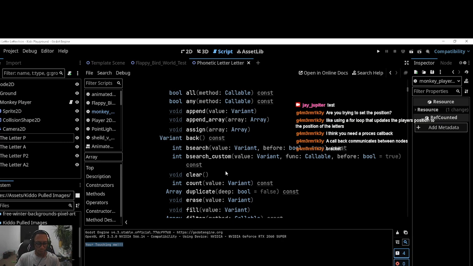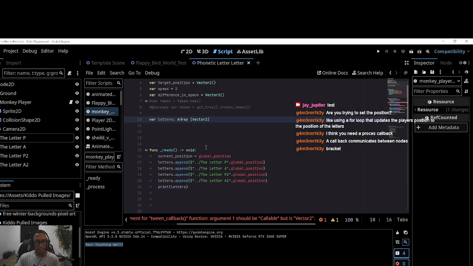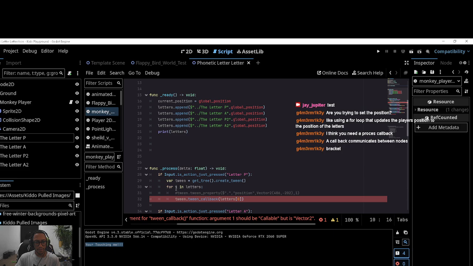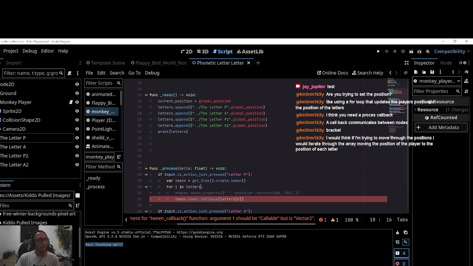To do so, I want to be able to refer to the first one, the second one, and the third one without having to worry about where the player's position is, so that way we're just moving down the array. So that being said, currently we're for each one. I wonder if I'm trying to move through the position. I would iterate through the array, moving the position of the player to the position of each letter. Yeah, and that's what I had before.